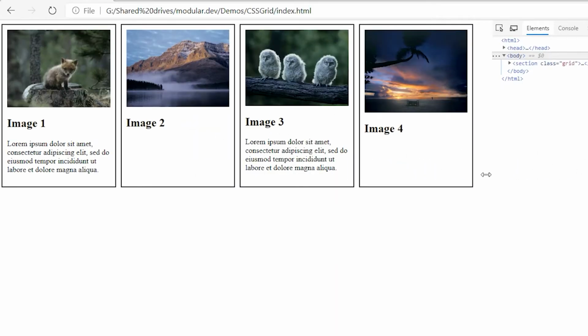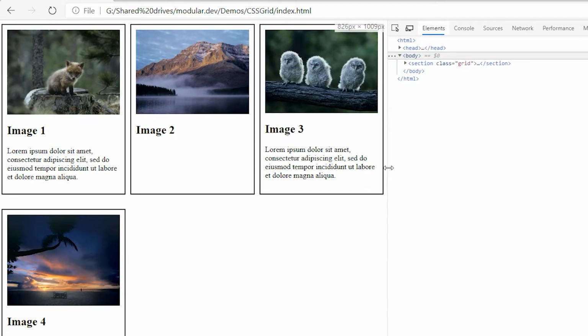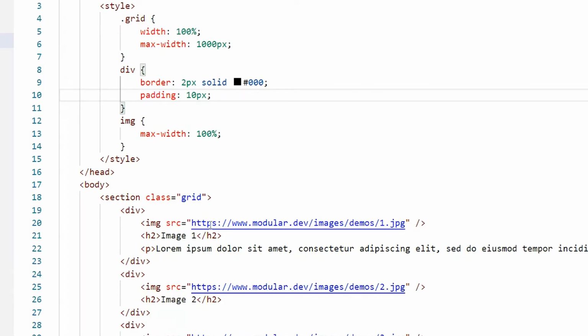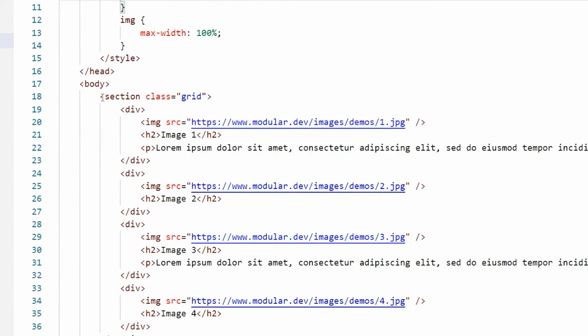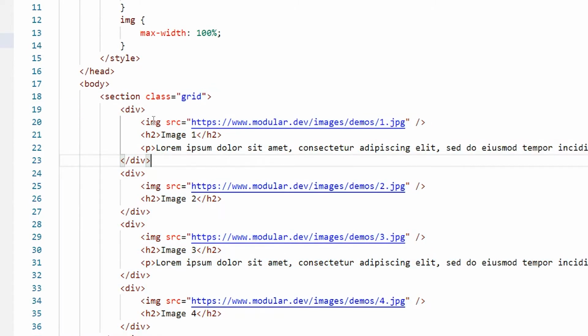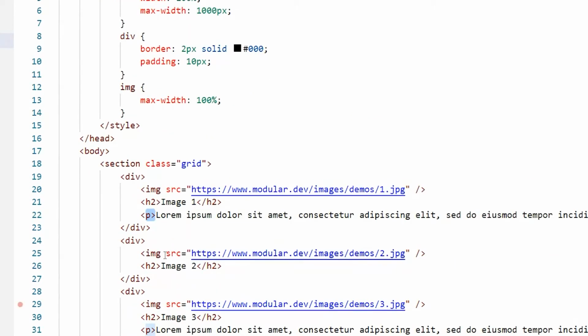In this video, I'm going to show you the basics of CSS Grid and how I use it when I develop my websites. If I come into the code here, I basically have one wrapper, like a section, with 4 divs inside. Each div has an image, a header, and some of them have paragraph tags.